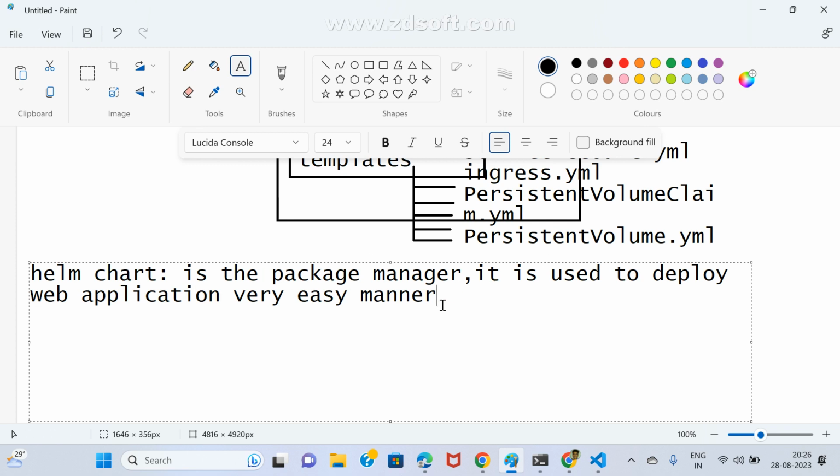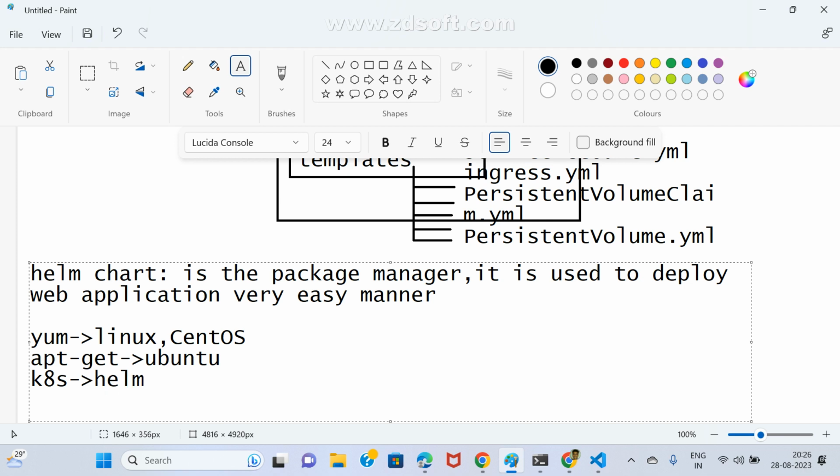What is Helm chart? It is the package manager. Already predefined package managers are there. YUM is one package manager. apt-get is one package manager. YUM is the package manager for Linux, CentOS, like that. APT is for what? Ubuntu. For K8s, what is the package manager? Anyone respond? Helm is the package manager.